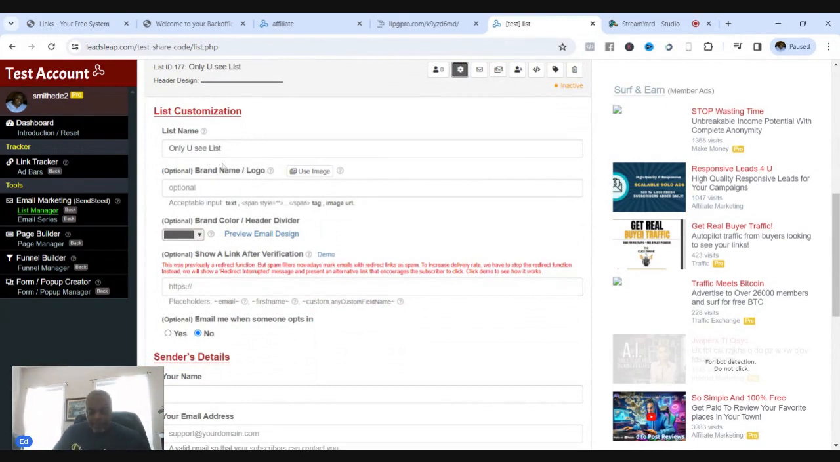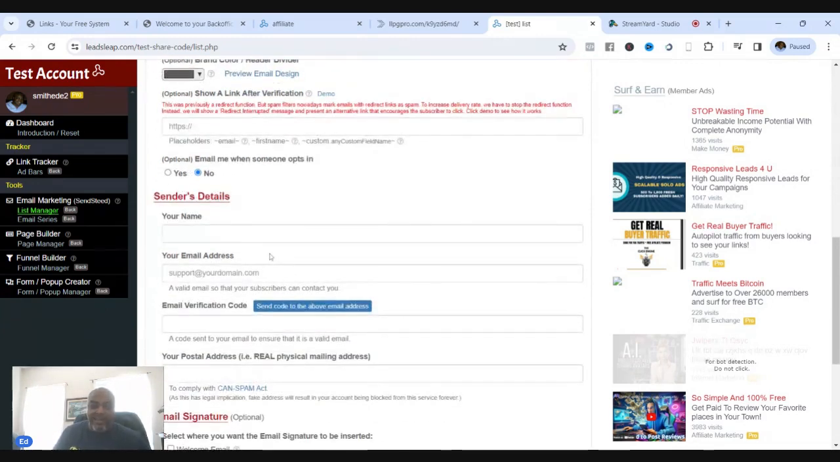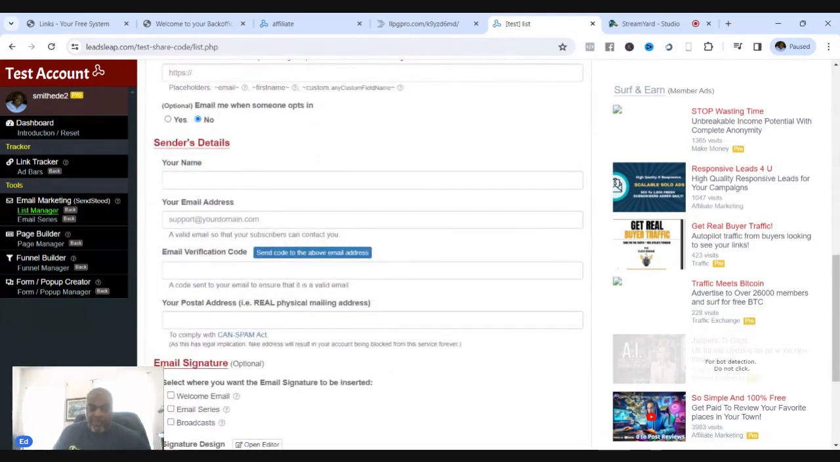You don't need it. We're going to leave all this blank for right now. We're going to come back to it and edit it later. But here's the part you really need. Sender's details. You're required to put in your name, your email.